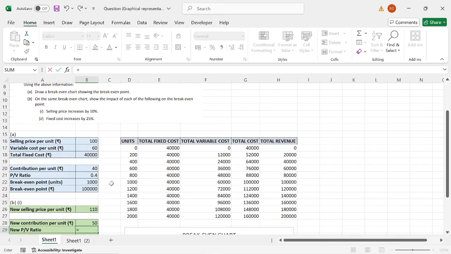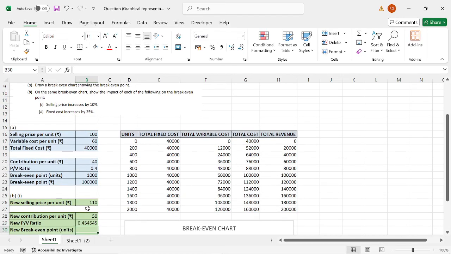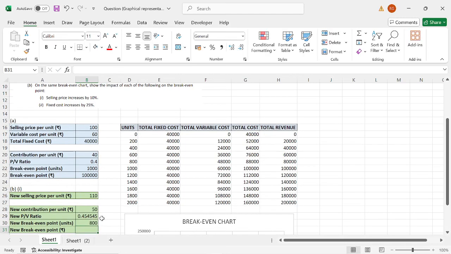Now what is the new PV ratio? New PV ratio is new contribution per unit divided by new selling price. Now let us calculate the new break-even point also. Because there's a change in contribution per unit, there's a change in PV ratio. Obviously the break-even point is going to change. New break-even point is total fixed cost divided by contribution, and here we are taking new contribution per unit because we are showing the impact of change in selling price. So new break-even point is 800 units.